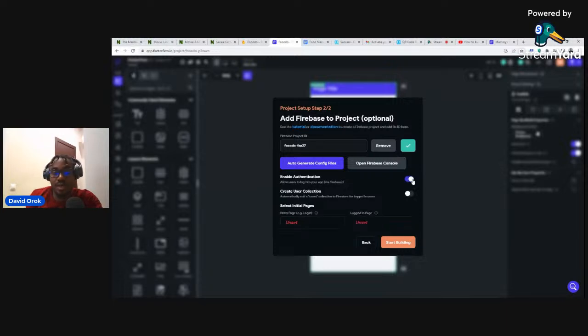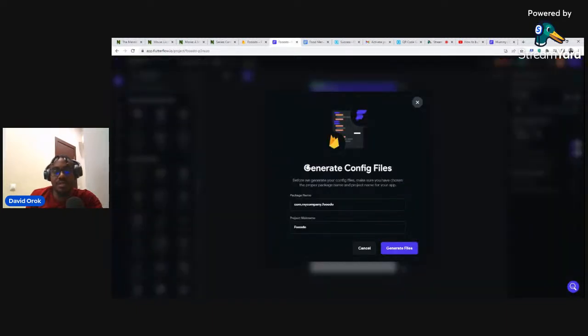But you can just go ahead and turn this on just to make sure that everything is still in place. So it says select initial pages. Don't worry about this first. Auto generate config files first. Then click on generate files and just wait for a few seconds, and then it will finish creating the configuration files. And after that, you will be able to do some other settings. So it should finish up soon.